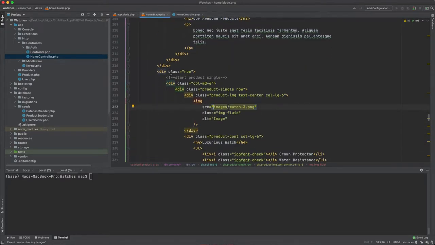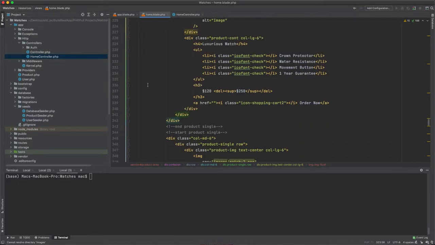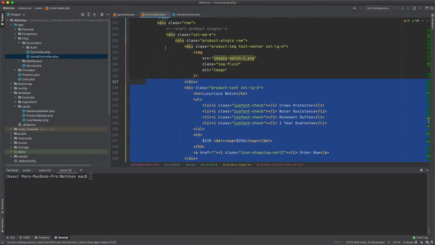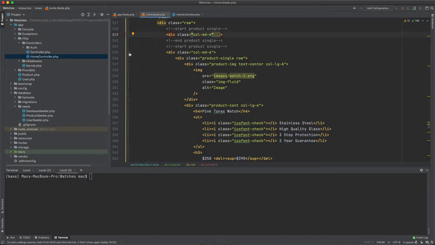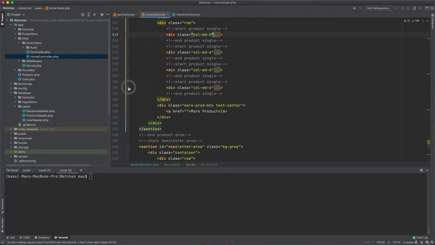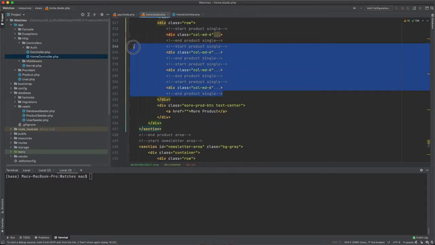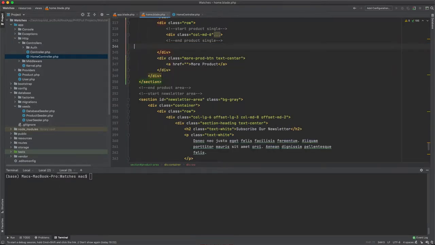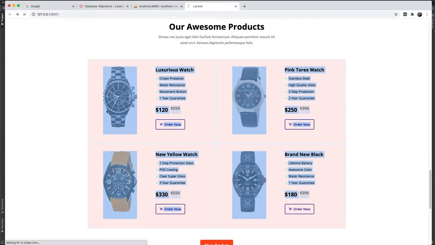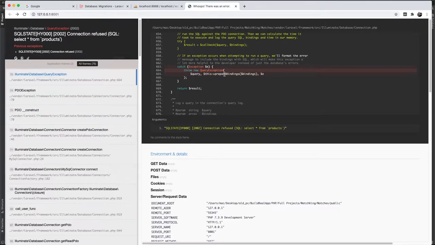So I'll go ahead here and let's see what we have. This is the first product, right? So let's wrap this and delete the others, because all will be dynamic, isn't it? All right, so yep, like this, and let's go and see what we have.